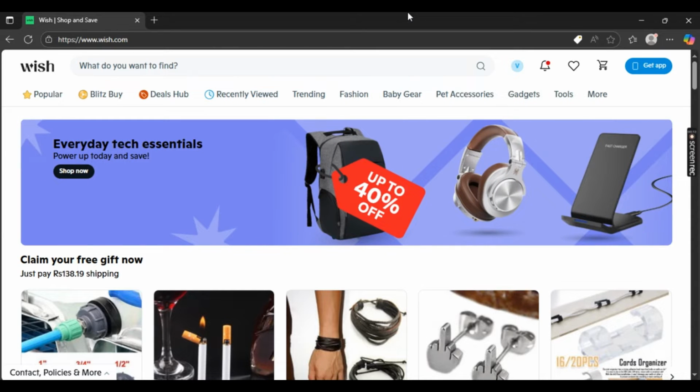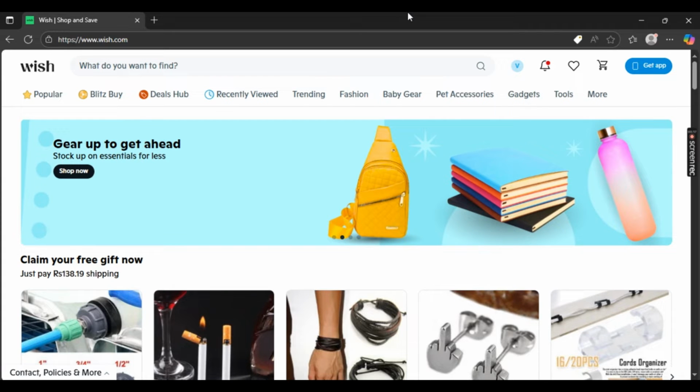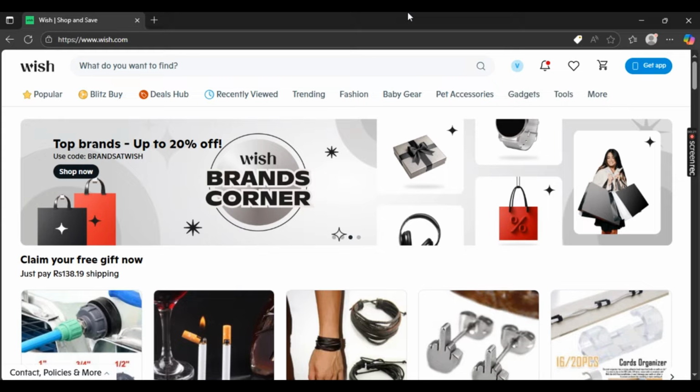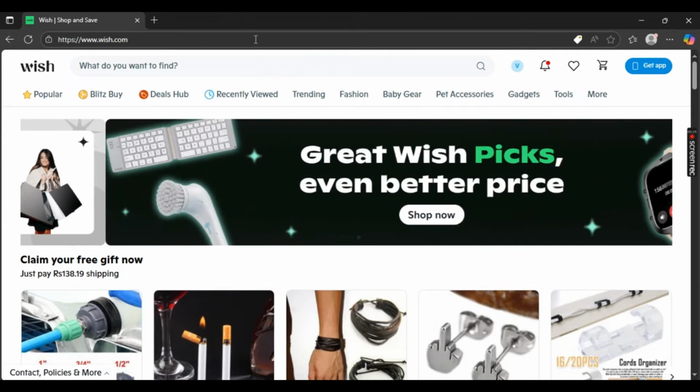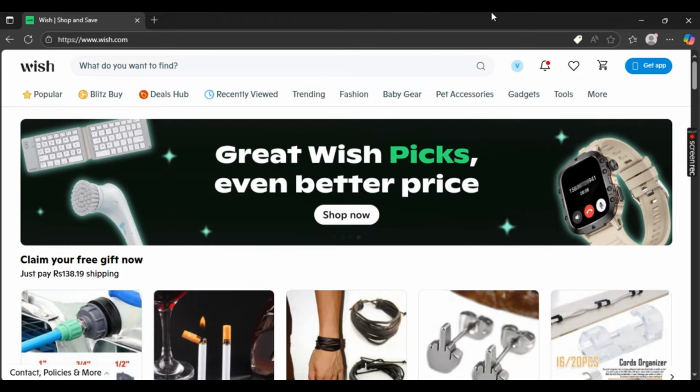Now, first things first, simply open up your web browser and type in wish.com or just open up your application on your mobile. So the steps are pretty much the same, so you can follow the same steps. Once you're there, make sure you are logged in as well, and on the top right side, you should be seeing your profile right here.